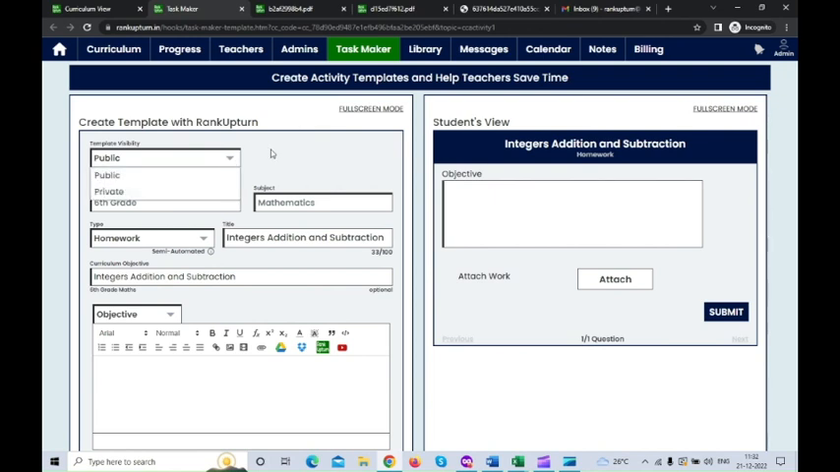If you create a template in public mode, the template can be viewed by other teachers in this institution who are taking class for the same corresponding classrooms for 6th grade mathematics, and also the admins can view this particular template. If you create a template in private mode, it can be viewed only by yourself. Apart from yourself, no other person can view it. So now I'm going to create a template in public mode for 6th grade mathematics.